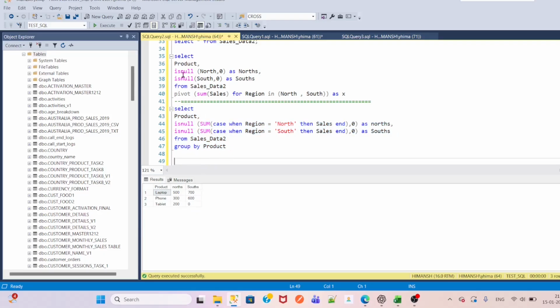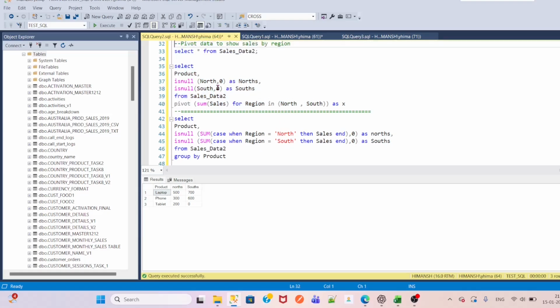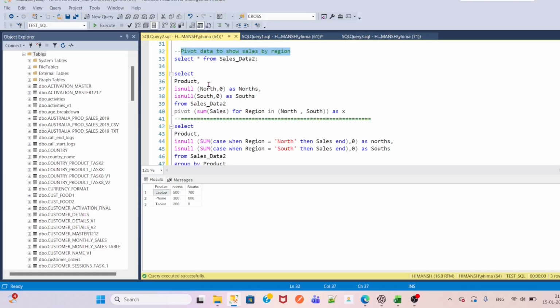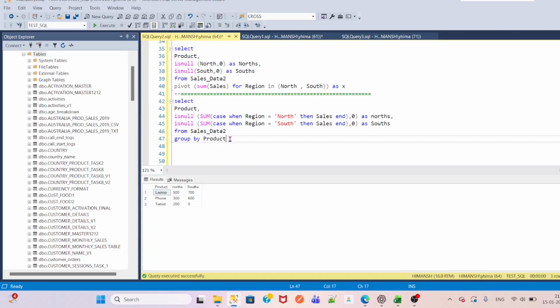Okay guys, so we got two methods that we have used to pivot our data to show the sales by region. One was the pivot method, and second was using the sum statements. Or an interviewer can also ask: if we don't want to use the pivot statement, without using pivot, how can you convert rows to columns? Then the option we are left with is the case statement. Using case when, we can easily convert the rows to the columns.